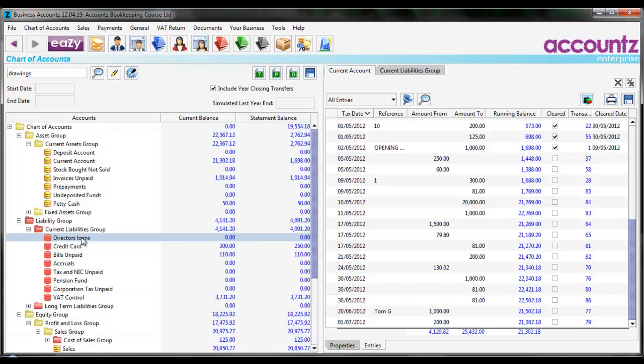Each director needs to have his or her own director's loan account set up in the chart of accounts within the current liabilities group. I've just got the one director's loan set up here, but if you need to set up more, just do that via the accounts manager. For money paid into the bank, this needs to be entered in the green books from the director's loan to the bank account. So you send the money from here to the relevant bank. Let's go ahead and give you an example.